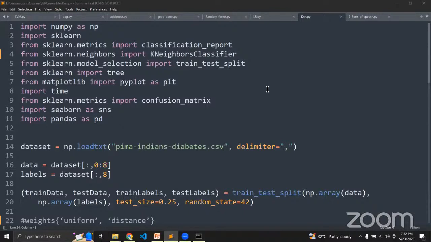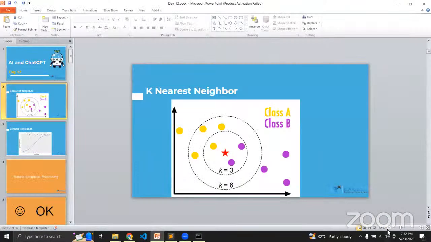Okay, since they have asked about precision and recall, I'll just give you a very simple idea about precision and recall. So I'll just type the formula for precision and recall.